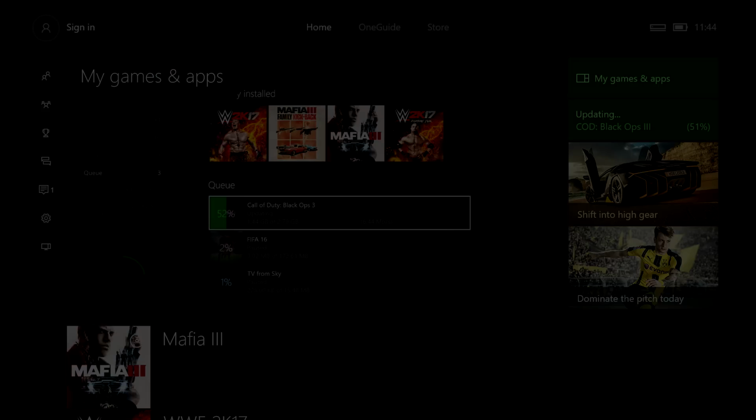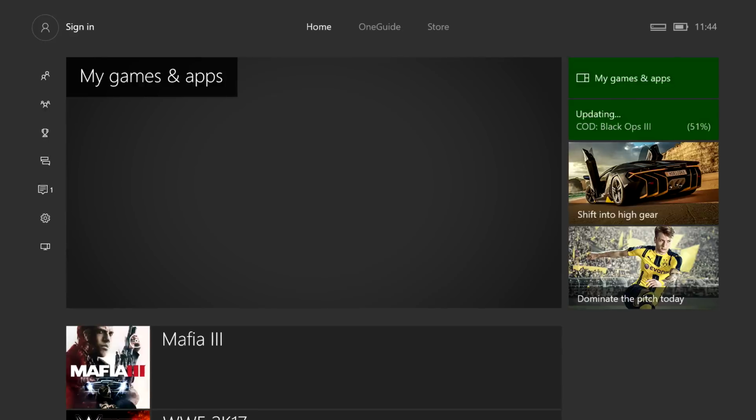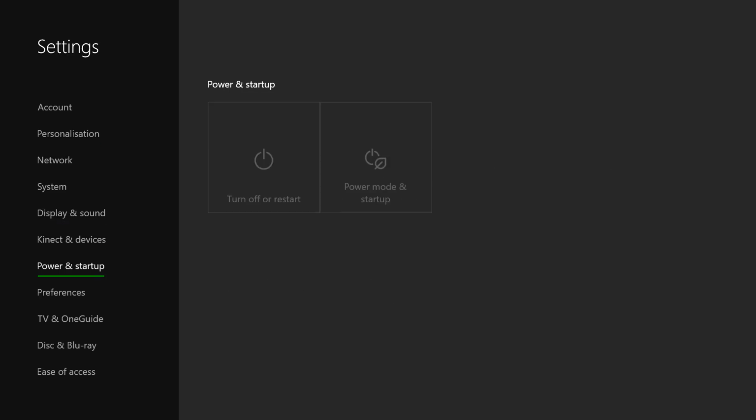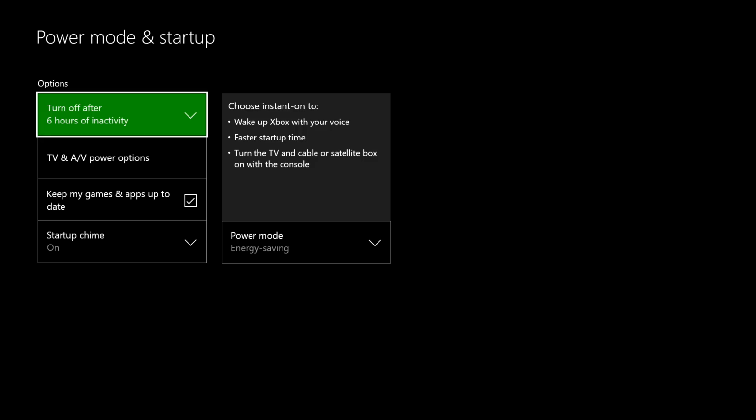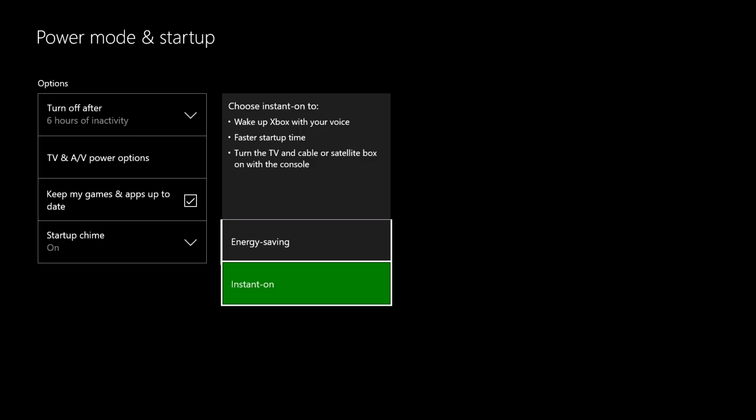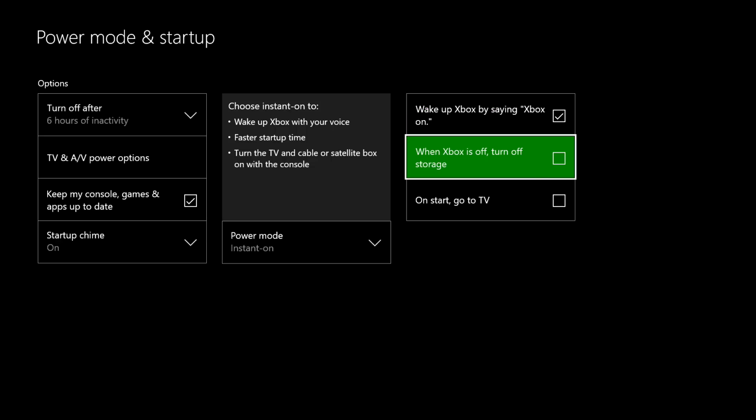Now the last thing we can do, guys, is we're going to go to settings, and we're going to all settings, and we're going to go down to where it says power and startup. Once we get to power and startup, we're going to go to power mode and startup again. We're going to click that, and we're going to go down to here, and select instant on. If it was on instant on already, you need to click this, and once you've clicked it, make sure you have unticked this box right here, which says when Xbox is off, turn off storage.